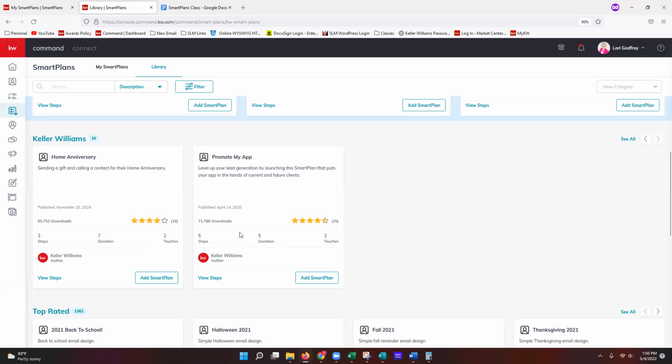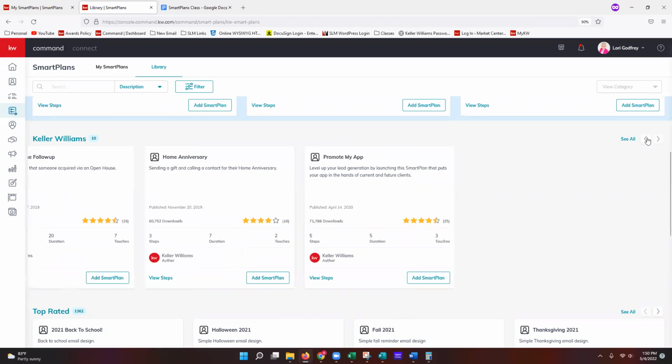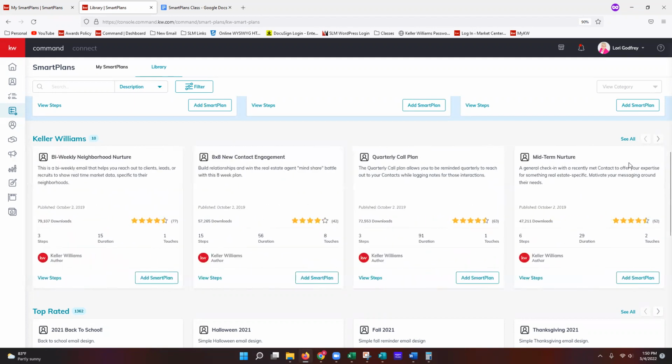So kind of starting with a smart plan like this, or the monthly neighborhood or biweekly neighborhood, those are definitely my recommendations when you're first starting to get your feet wet with SmartPlans overall. I'm going to go back to our 8x8, which is on the first page. Click the left arrow until you cannot click it anymore. And it should be our second SmartPlan.